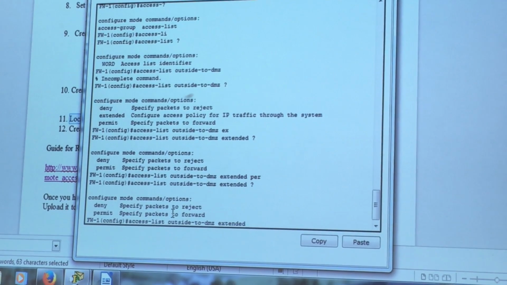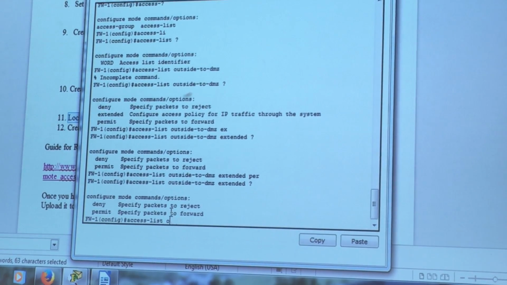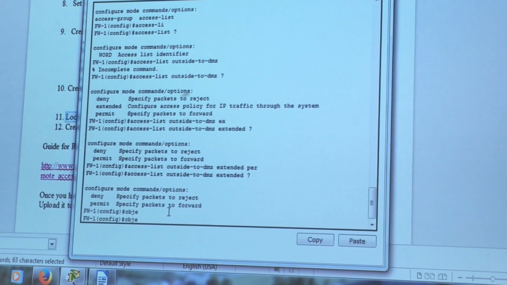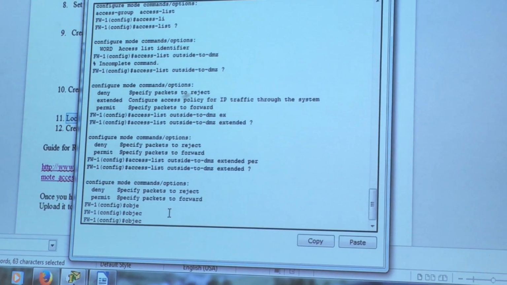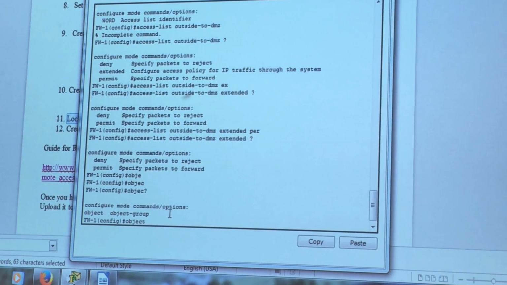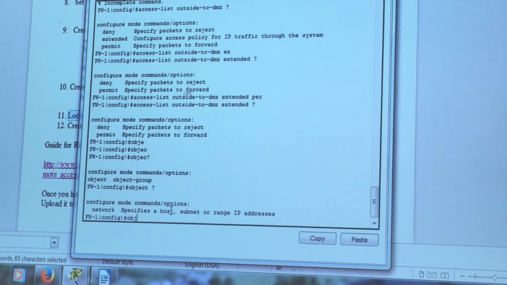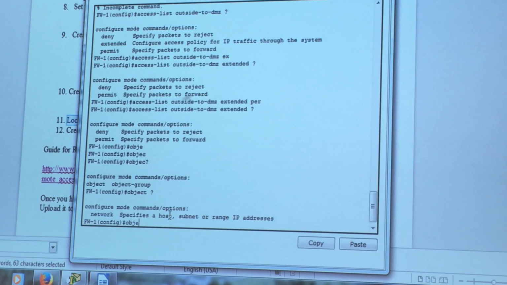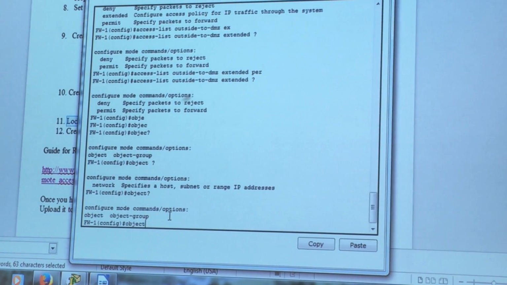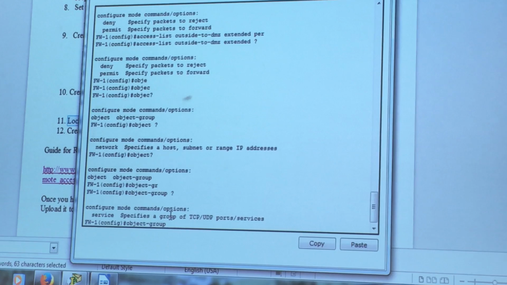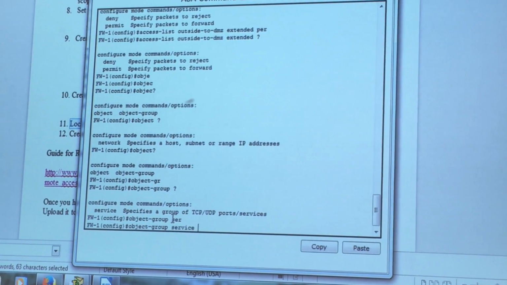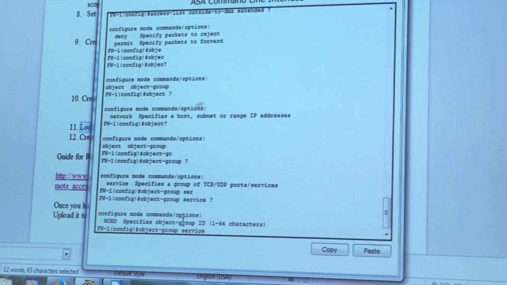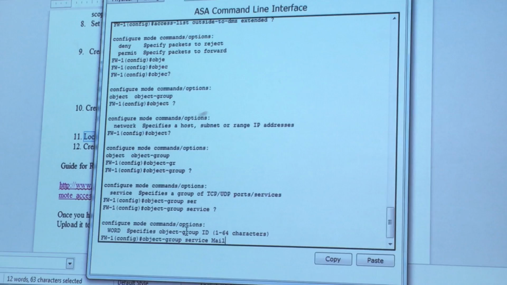Before I create my access list, object... oh, you're not going to let me do the service object? Packet Tracer. Oh, object group service. Here we go. I'm going to create this service group and name it mail. That's what I'm working with, right?